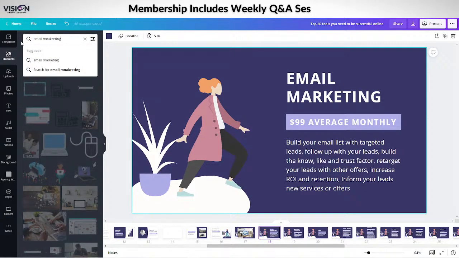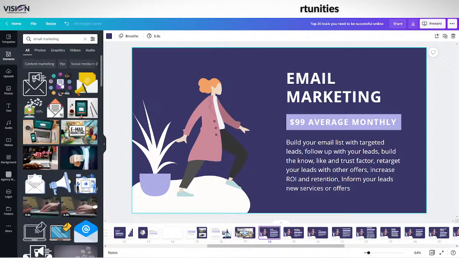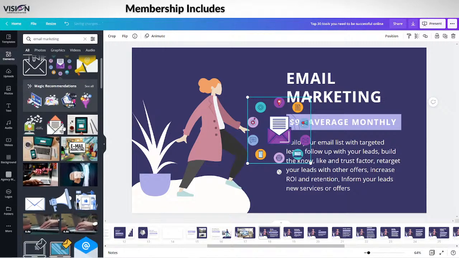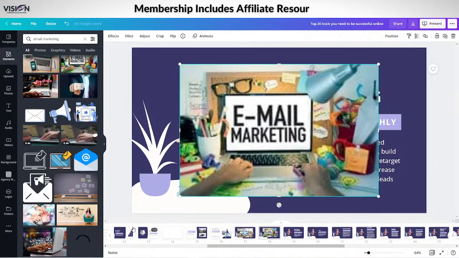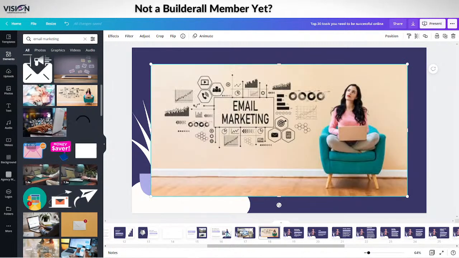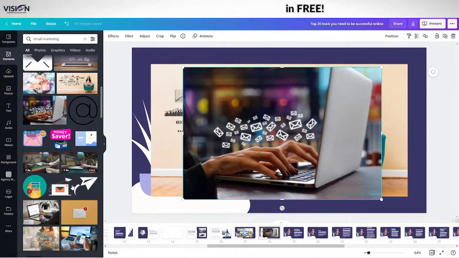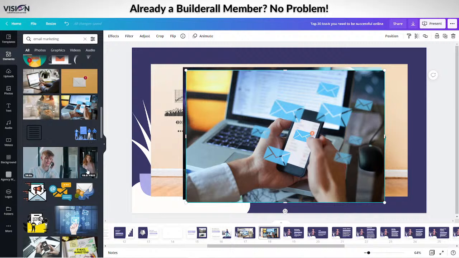So we're just going to look up some images that might work by typing in email marketing. That's kind of a cool image for email marketing. Maybe this one would be good. Here's a real image that might work if we end up going that route. Here's a good one. Maybe this one. That's a good one. Lots of cool images. Oh, this is a good one here.